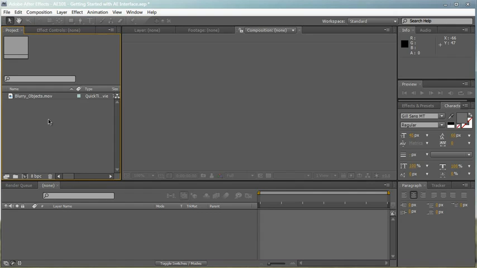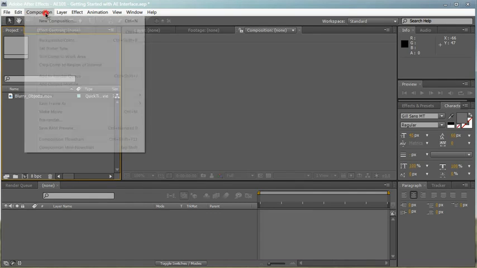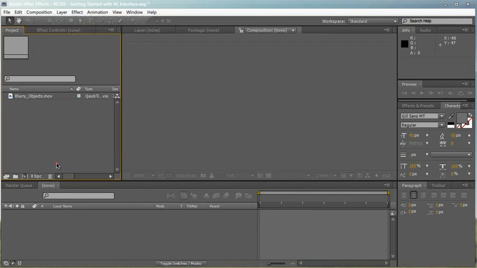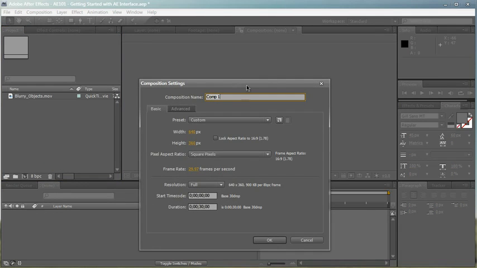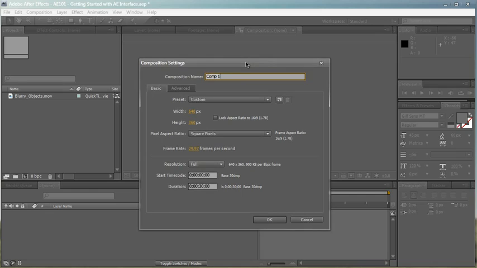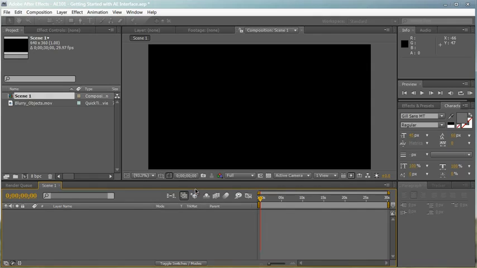So in order to create compositions, you can either go to Composition, New Composition, or hit Control N, which I prefer to do using hotkeys. And over here, you get the composition settings panel. You can change the composition name to whatever you want, maybe scene 1. You can change the width and height, the resolution, the aspect ratio, the frame rate, or the duration. Whole bunch of options. We'll go into more detail on this in a later tutorial. Hit OK. And basically, you have a blank composition.